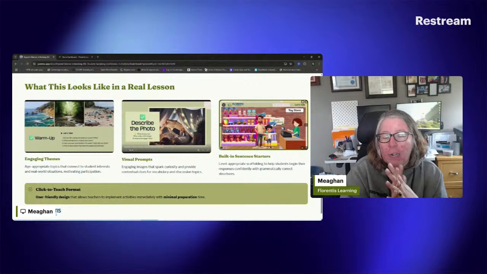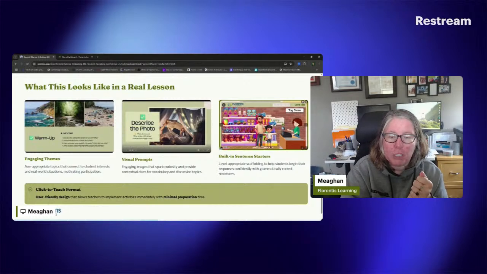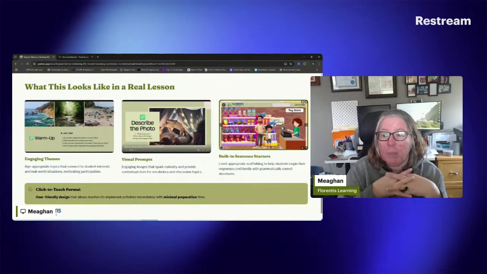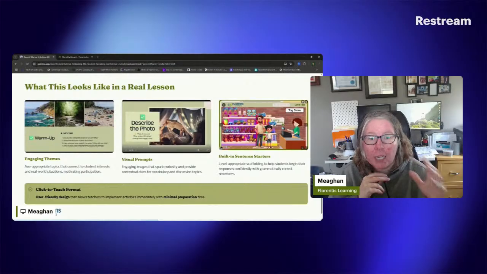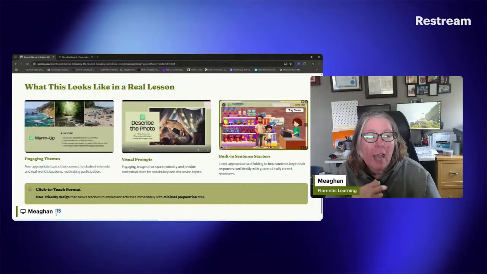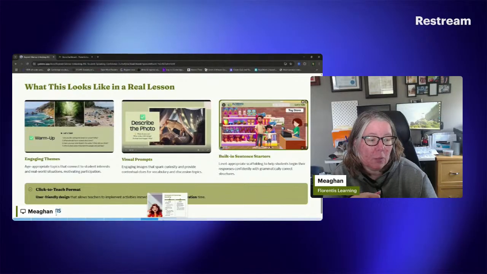And then all of our lessons have a user-friendly design. So you don't need to do a lot of preparation. Teachers are busy. I'm busy. We're all busy. We want to have time. We want to teach and get done, and then go on to the other things that we have planned for the day. And so that is one of the advantages as well.